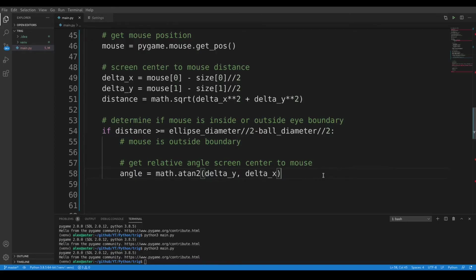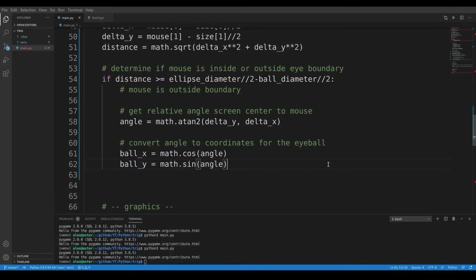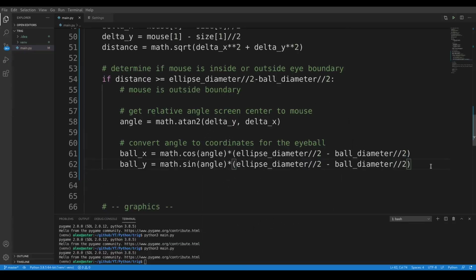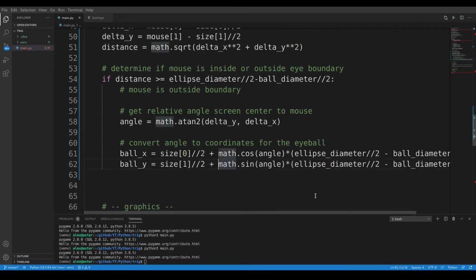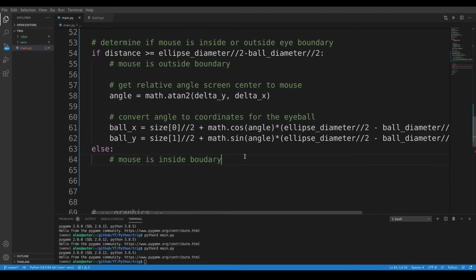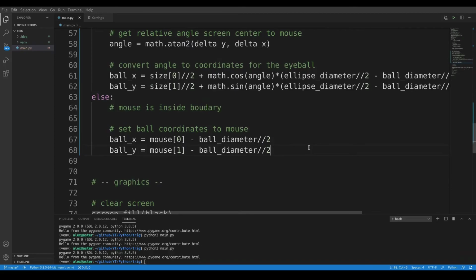We'll use the cosine and sine functions to convert the angle to coordinates on the x and y axes, multiply that by the whole eye radius minus the eyeball radius to have the eyeball go in a big enough circle, add half the window length and width to put the eyeball right in the middle, and correct its final position by subtracting its radius. And now the easy part. If the mouse is inside the boundary, put the eyeball at the mouse coordinates minus the eyeball radius.